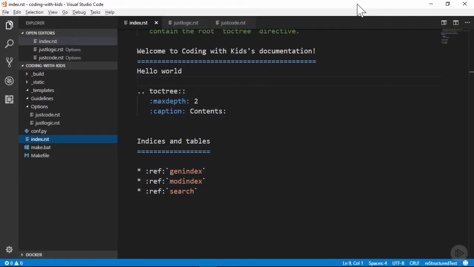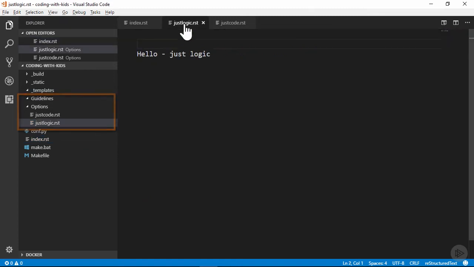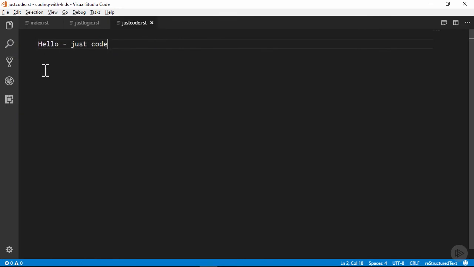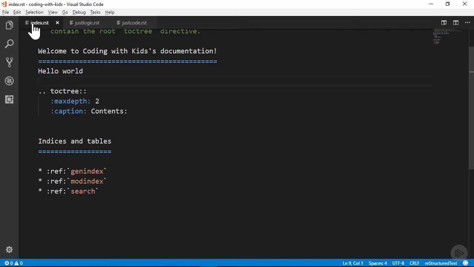As I mentioned in the intro for this module, I've already created a couple of documents to get us started. You can see the new folders I created for options and guidelines. And here I'll show you the JustLogic file I've created with some undecorated text, and the JustCode file is almost the same. Now I'll collapse the folder view to give ourselves a little bit more room, and we'll see about getting our table of contents structure started.